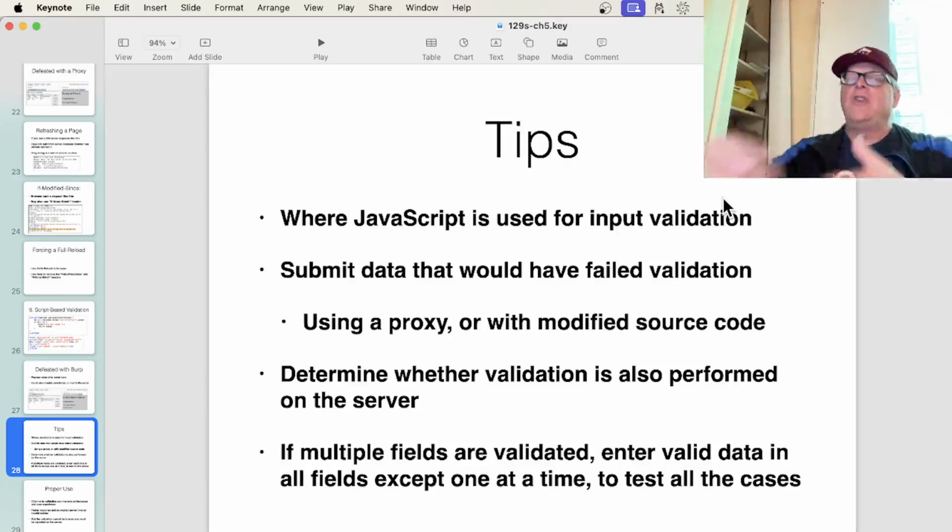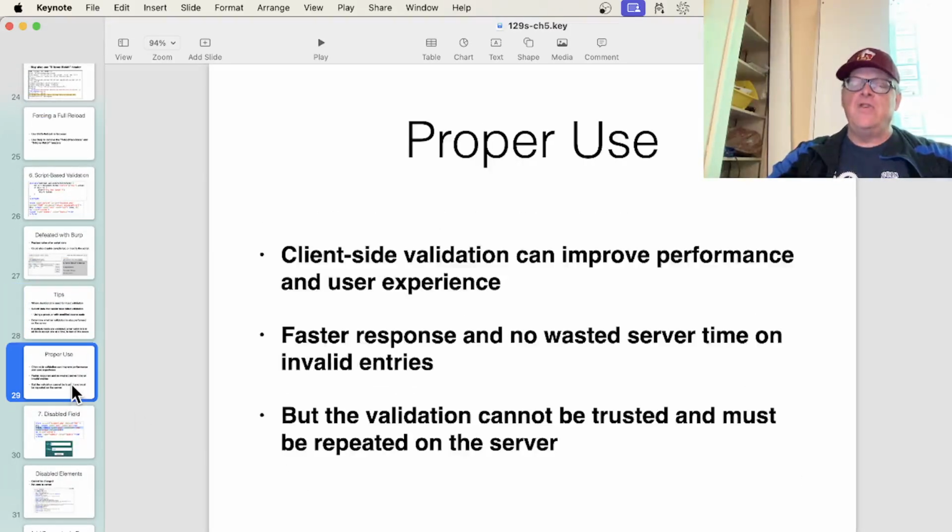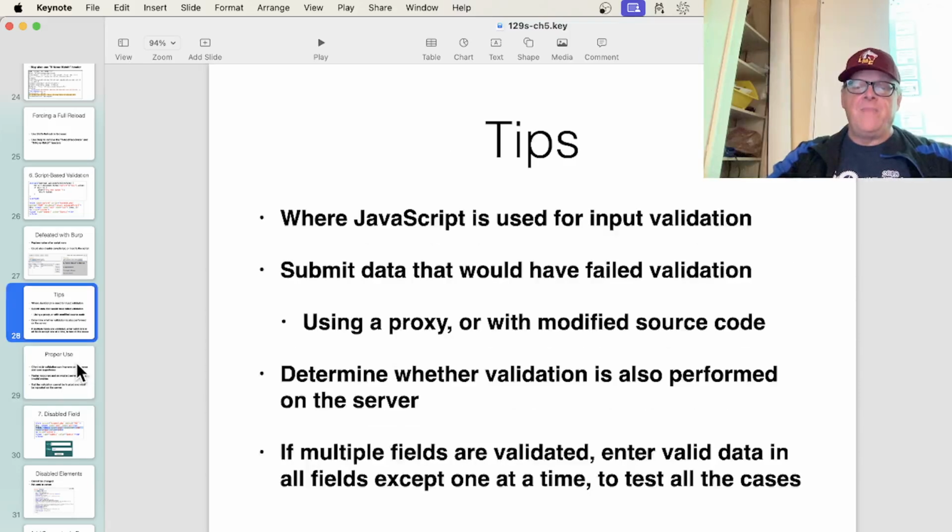Now, if they make an error, it'll tell you right away, you need to fill in the phone number. It doesn't talk to the server at all about that. It doesn't bother sending anything to the server until you have the fields filled out right. It's just a convenience for the user. It's not a security measure. It's just a convenience feature. So that's the game. All right.